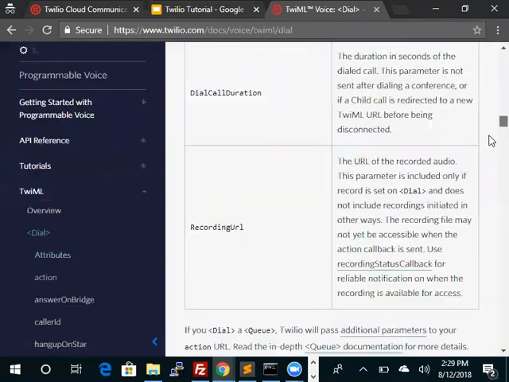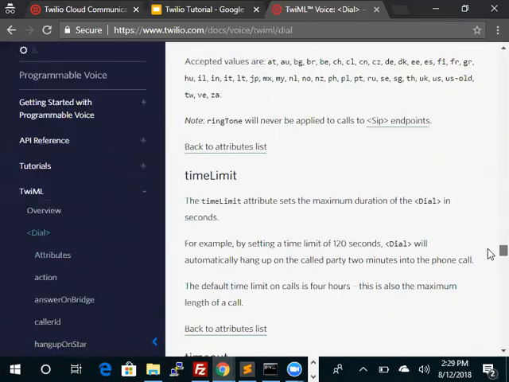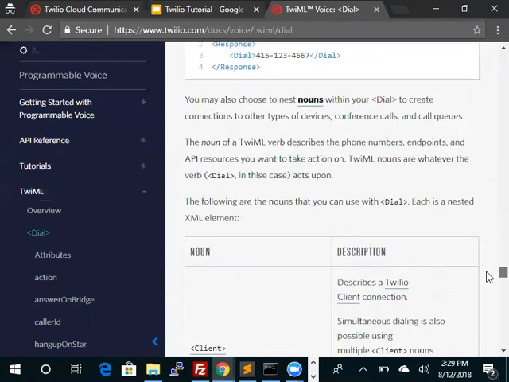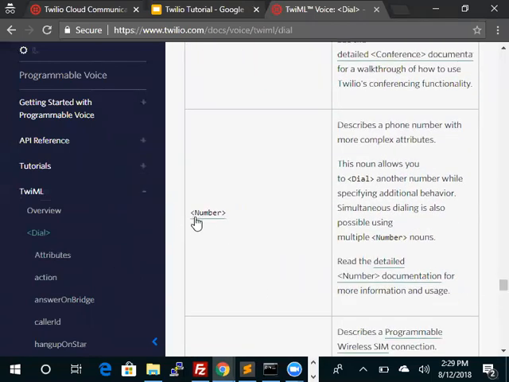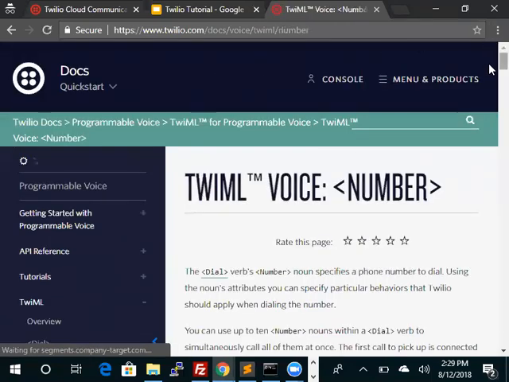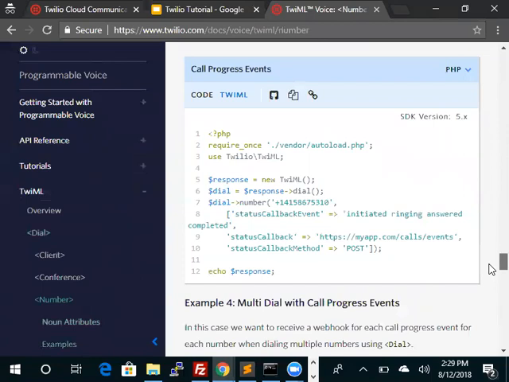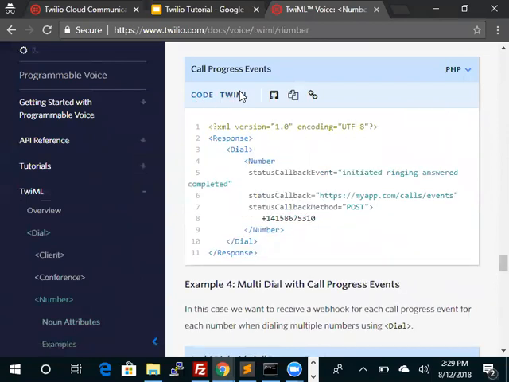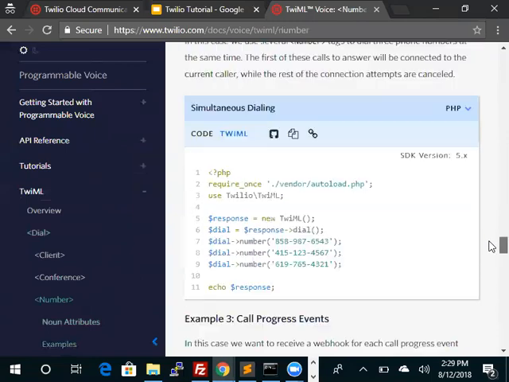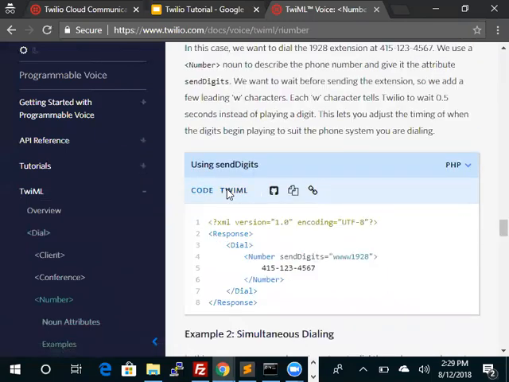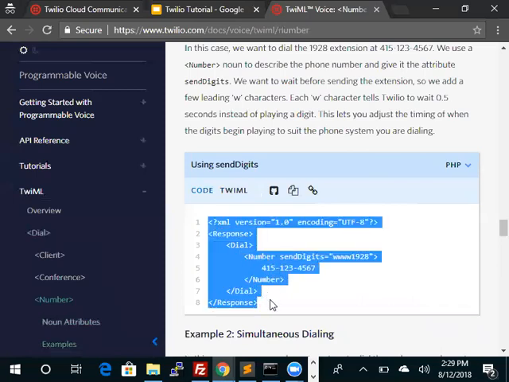And within Dial, we are going to look into the number noun, which can be seen here. Here is the number noun. And hopefully we'll have an example from Twilio. We just need a simple example from Twilio. So there we are. So here is a simple example from Twilio on number. So let's copy this and use that as our starting point.